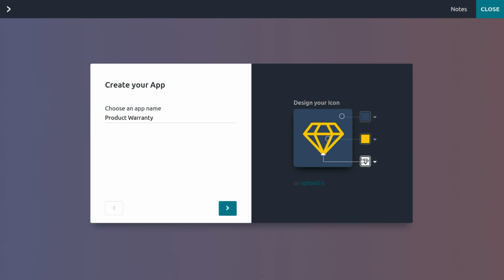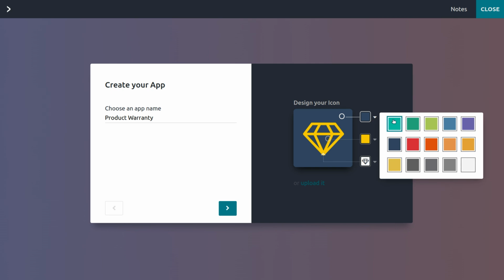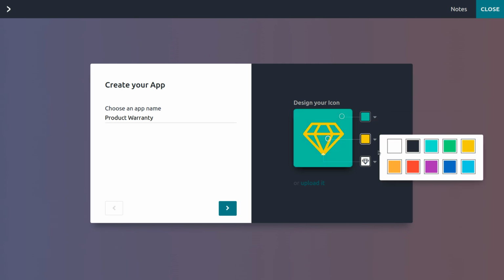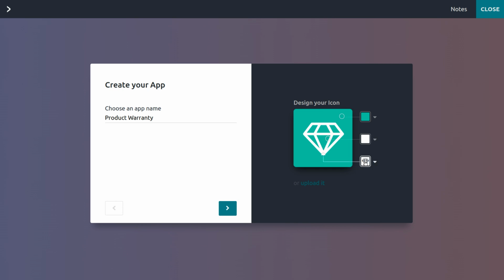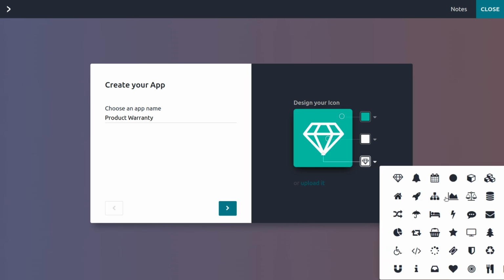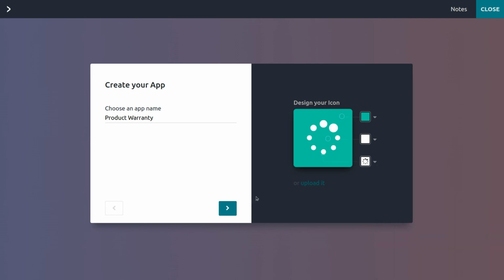as well as the icon of your app. So let me change the background color, and you can set the color, icon, everything. So let me choose an icon from here. After that, let's move on.